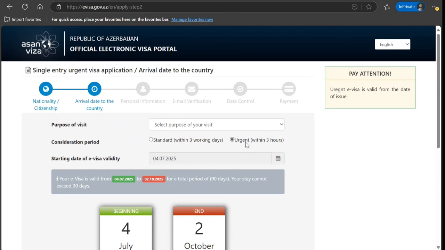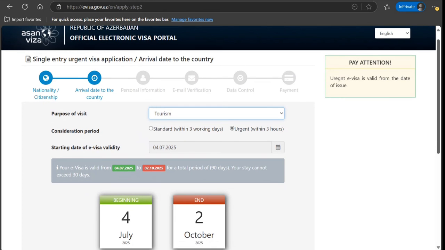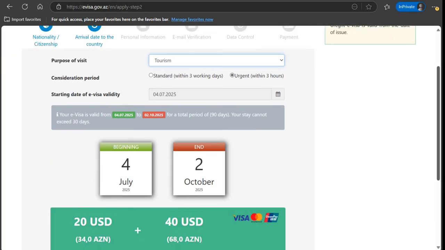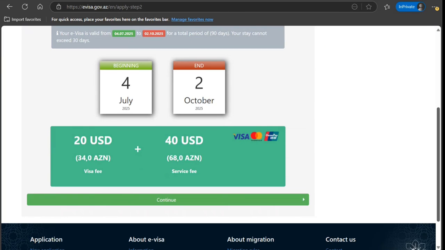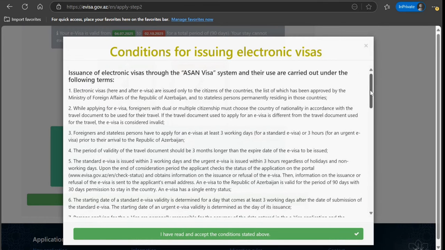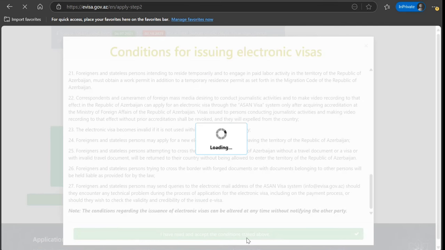Now, purpose, consideration period, I have selected urgent. Purpose of visit, I select tourism. But why would somebody need an urgent visa for tourism? It may happen. And it is valid from the date of issue, so that's why this is disabled. Otherwise, under standard, this gets enabled. It is issued for 90 days. Fee is 60 USD. Okay, continue. You should read all the terms and conditions and then agree to it.